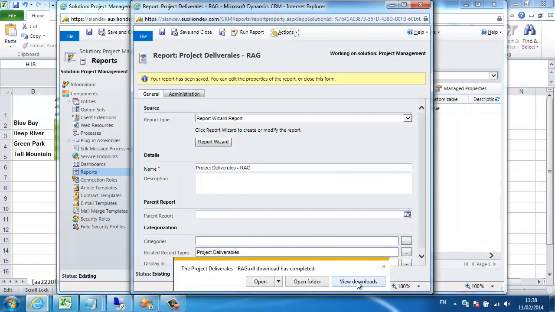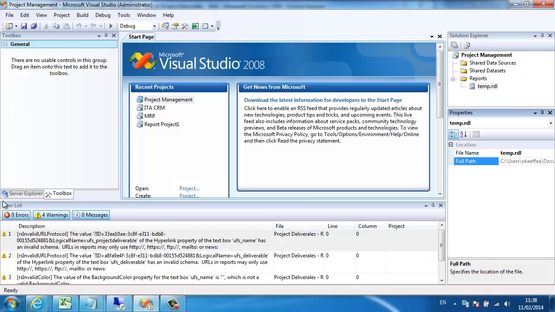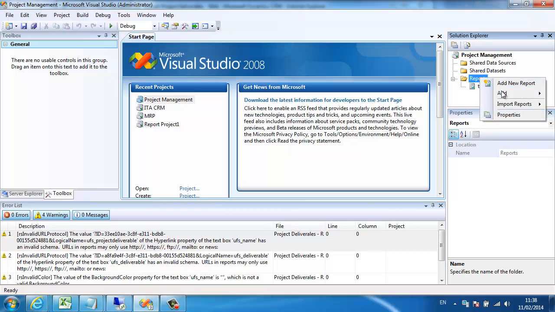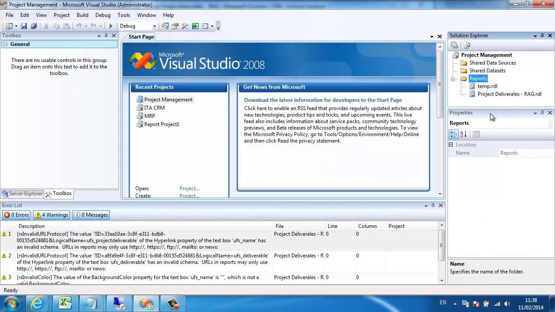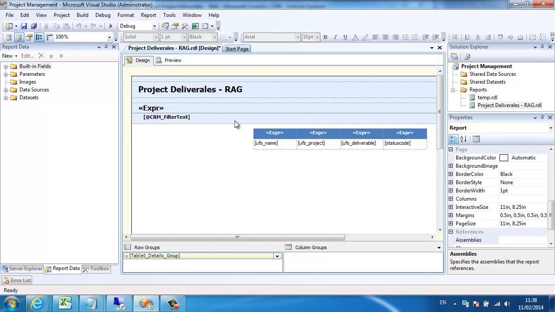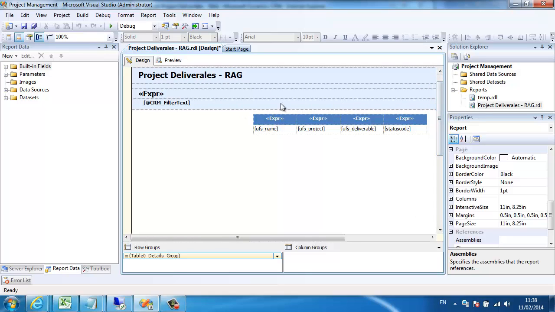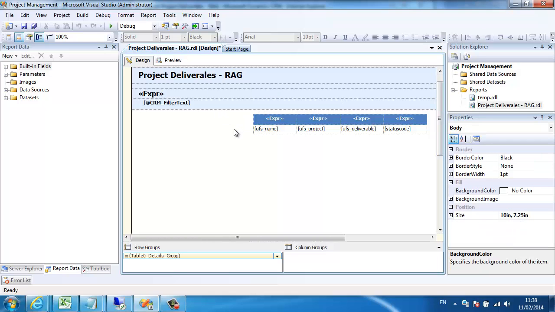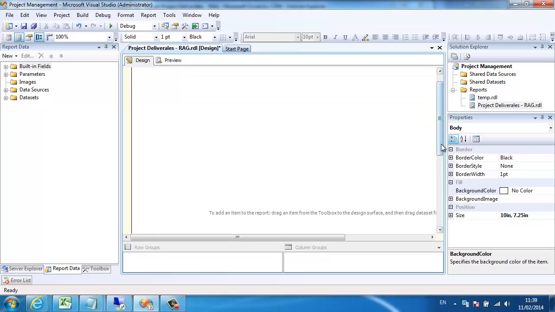I'm going to come over here to my currently existing Reporting Services project for this particular solution, and I'm going to add the report that I just downloaded, and open it up. We don't necessarily want all the fields that are on this report, so I'm just going to delete everything off it, and delete the footer.